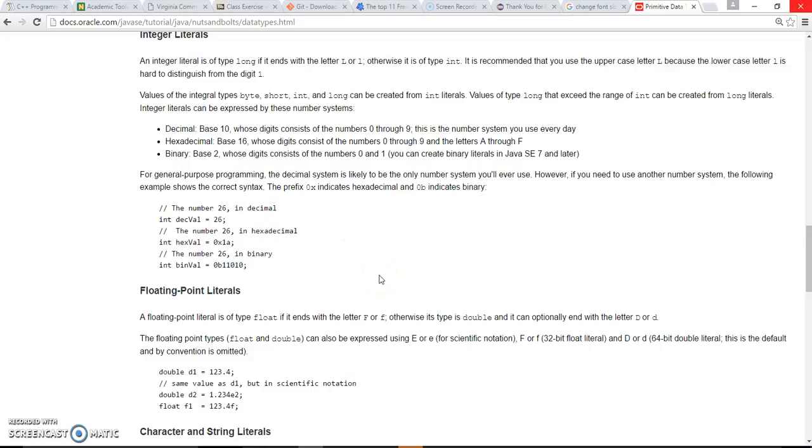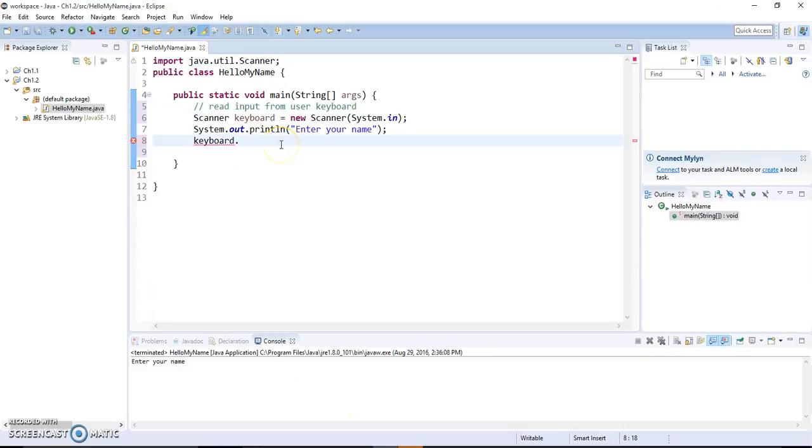Now we understand the data types. We are ready to continue our Scanner program. I just declared an instance named keyboard. Okay, it's from the Scanner class. Whenever you declare, you just do it this way: Scanner keyboard equals new Scanner. From the keyboard, we use System.in. Okay.